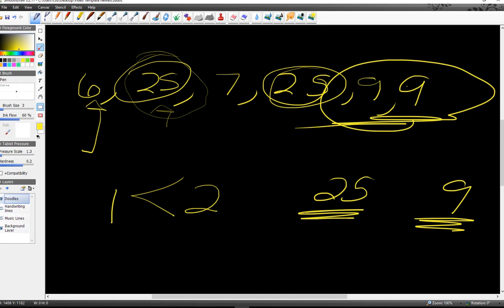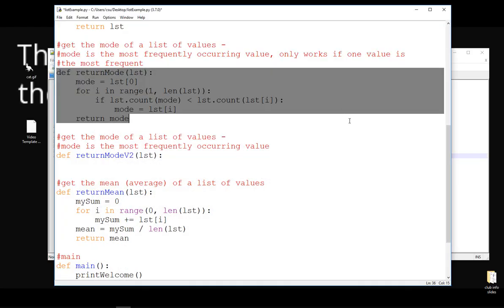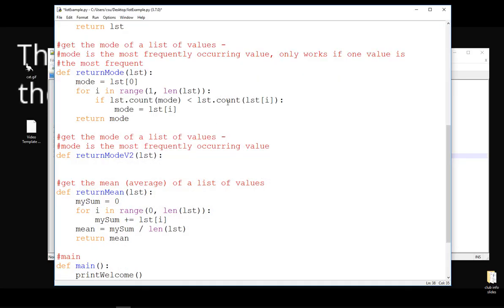But we just want our program to be able to handle returning all the numbers that occur the most frequently. So if you have more than one value that occurs the same number of times, we need to be able to return all of those, not just one of those. So in this case, this will only return the first one it finds. Or if we put in equals here, it would return the last one it finds. So we need to modify to change that.